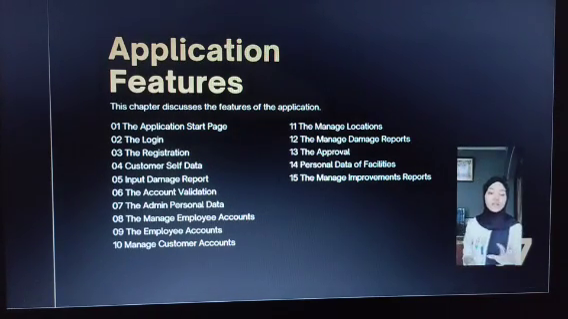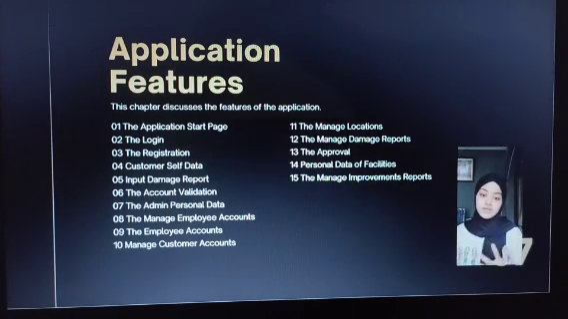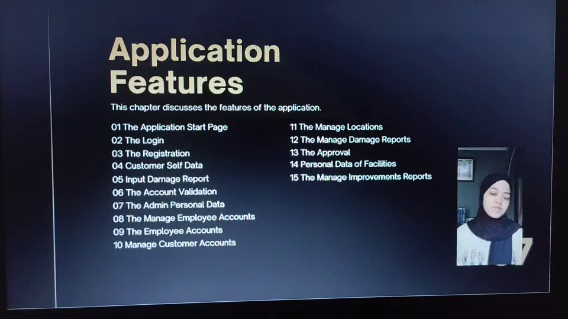As you can see on the screen, we have application features. There are a lot of features in this application. This application starts with the application start page, and then login. If you already have an account, you can input your username and password to access the website. But if you don't have any account, you can go to the registration page to register your account, so you can access the website to report any damages at the station.